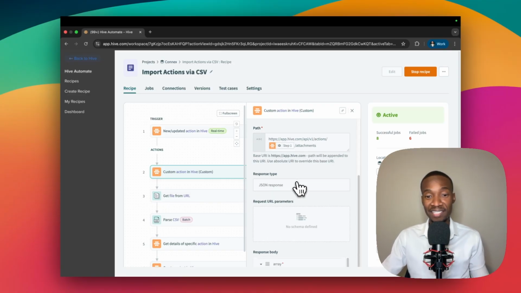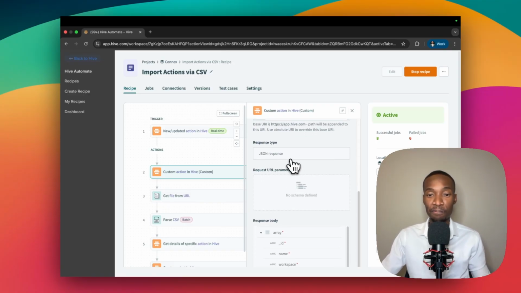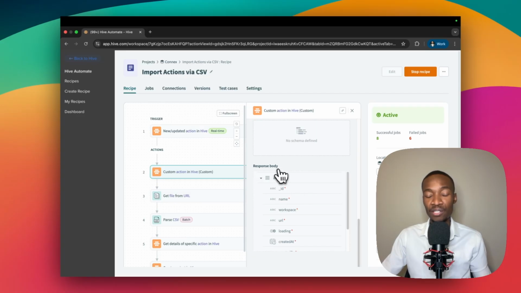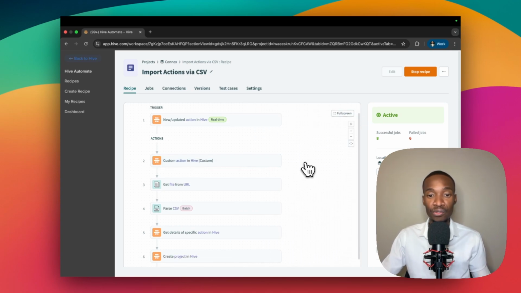Once we do that, you can see that the response type is JSON response, and then down below here, it says response body. So these are all the required fields that we're also going to get. Awesome stuff. Once we're done with this action, then we go to the next action.